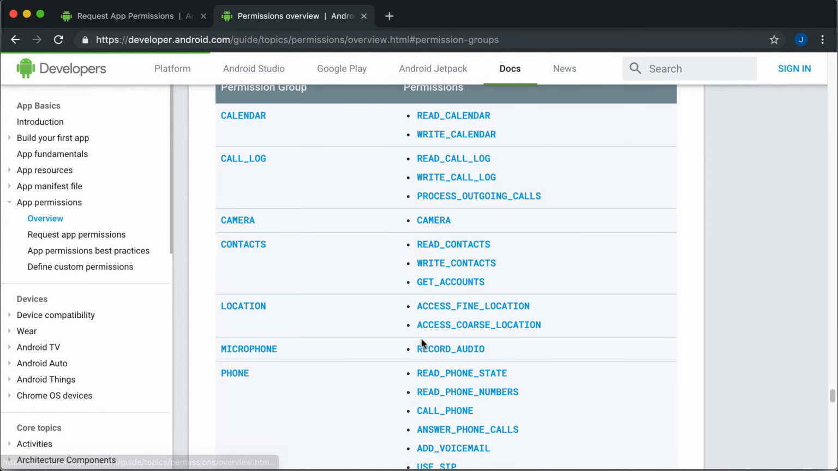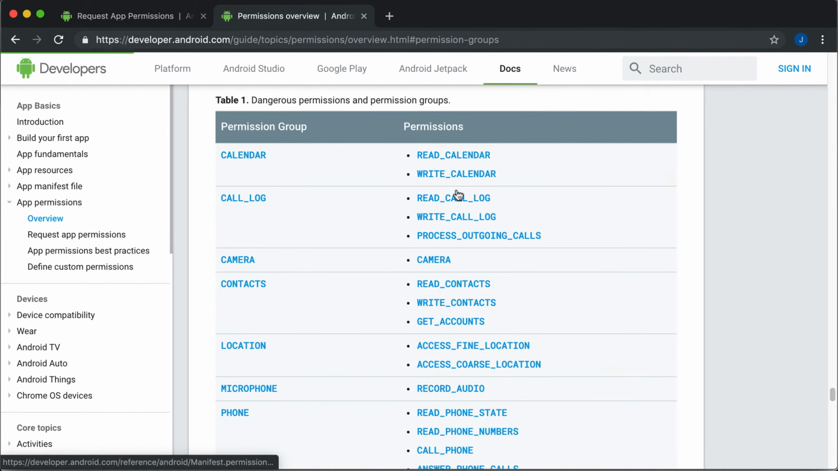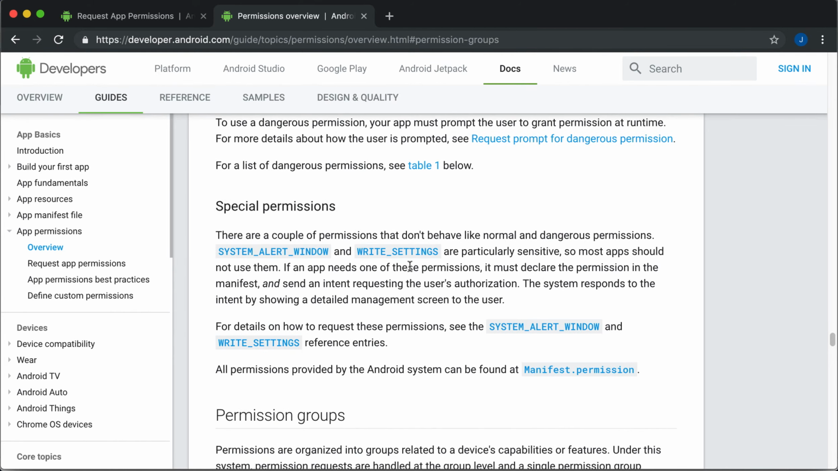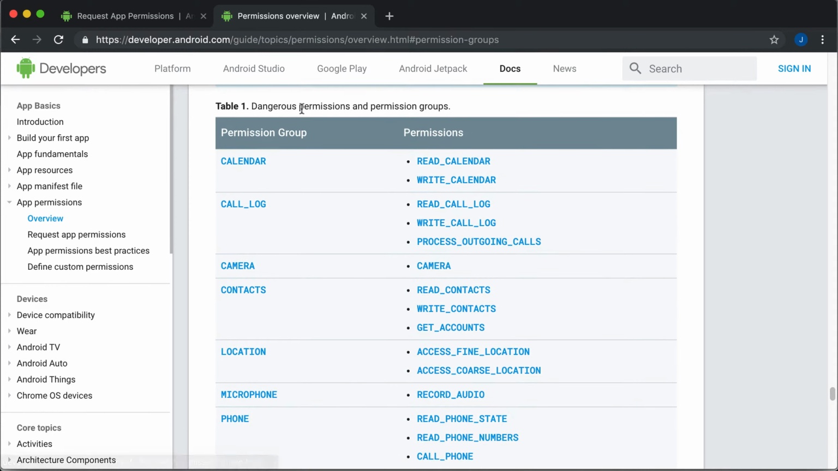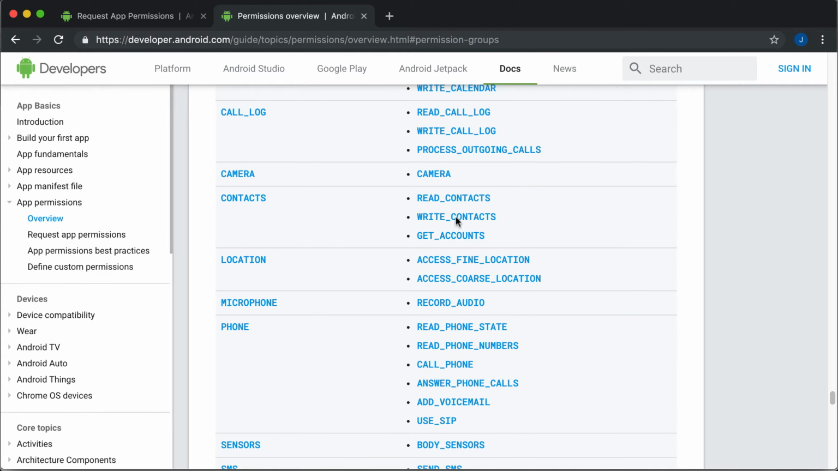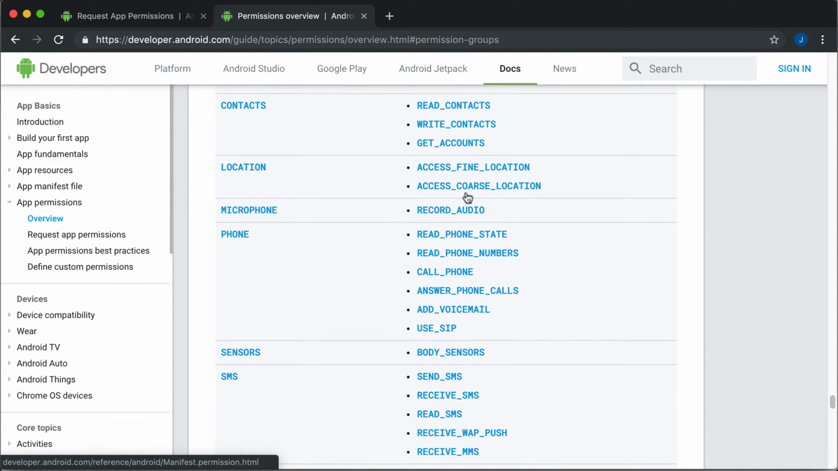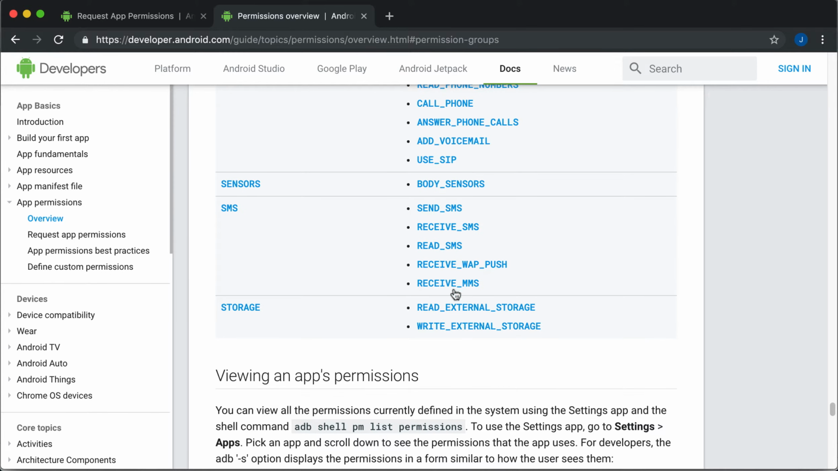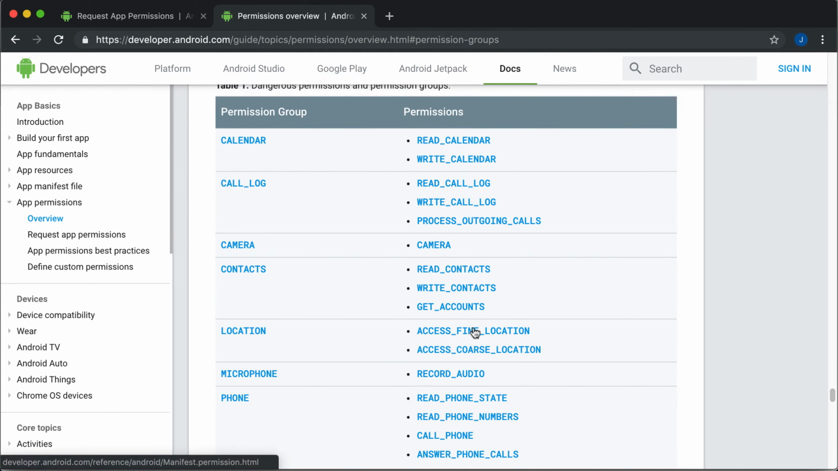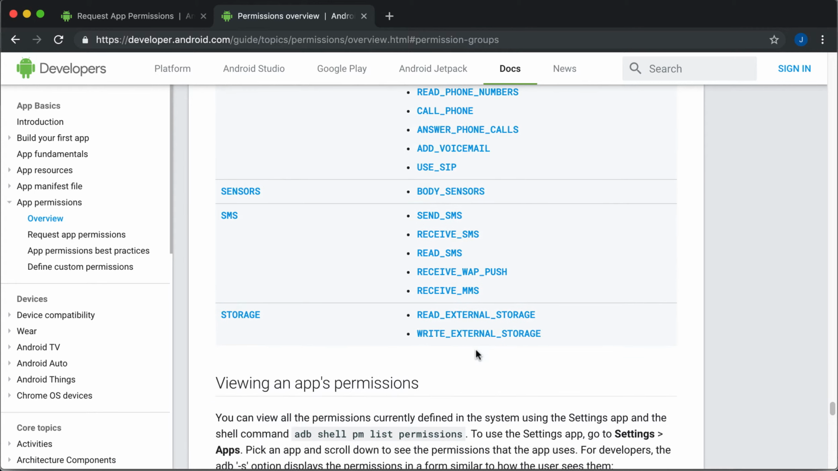If you click on table 1 below, these are all the dangerous permissions, and we're going to look at how to handle those dangerous permissions. Right, so there's the dangerous permissions. Calendar, to read the calendar, write the calendar, read the call log, write the call log, using the camera, contacts, location, the fine location and the coarse location. There's microphone, there's phone, there's sensors, for example, the body sensor, there's SMS, and there's storage. So all of these are considered dangerous permissions, and we need to handle this at runtime.